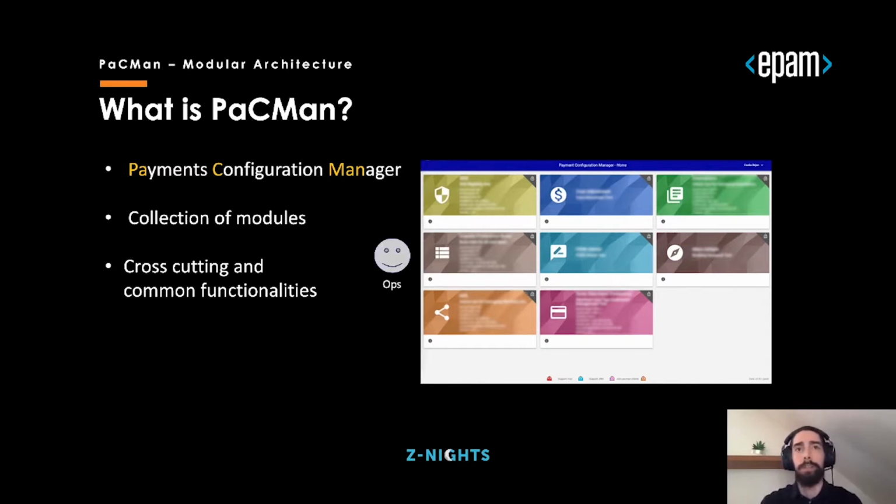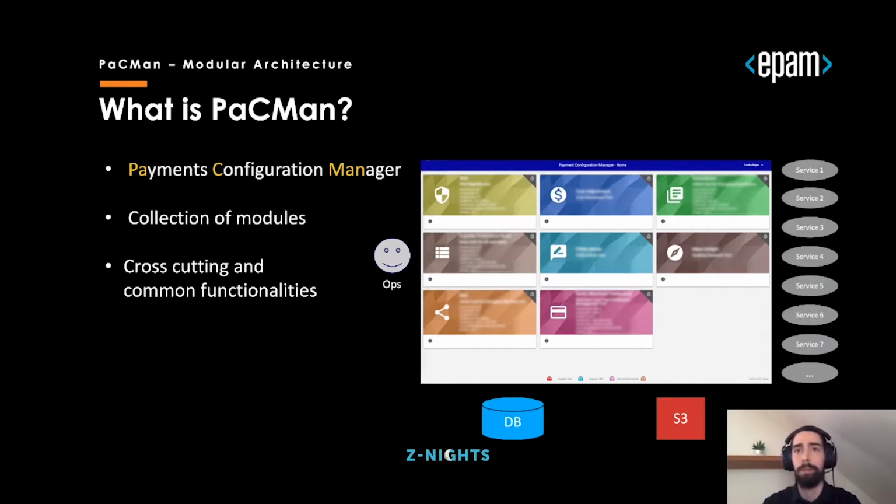First, we have the business operators who are the users of this tool. They set up rules on the UI, then the rules are persisted in the database, and then later on they can be published to S3 buckets for our services that are integrating with this tool.